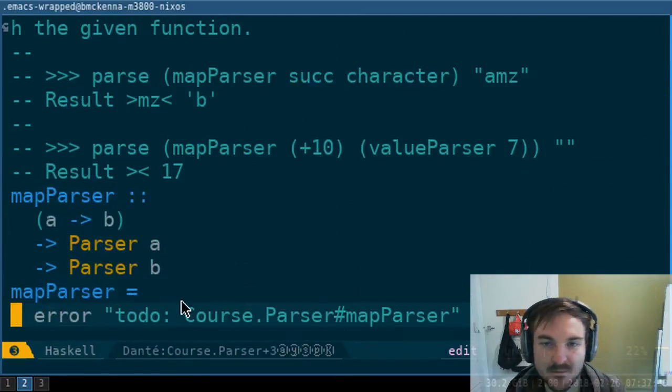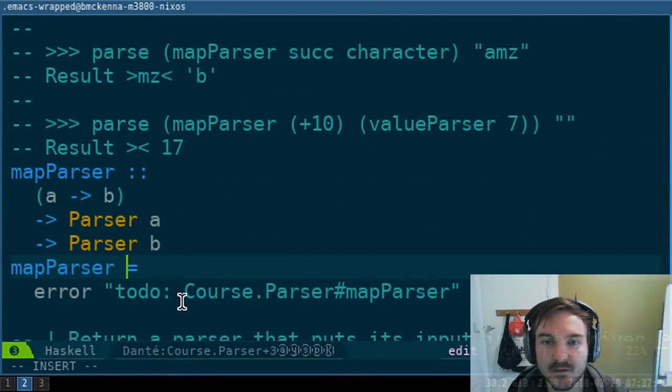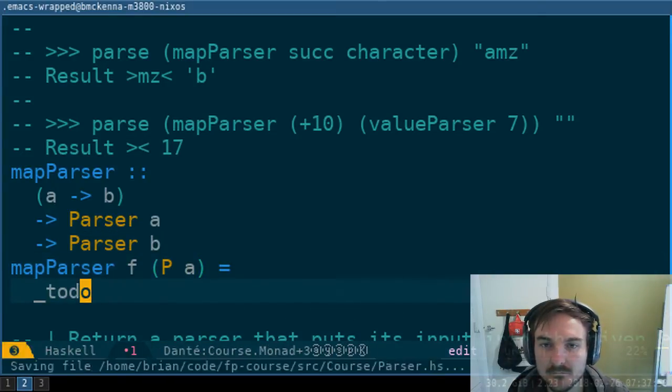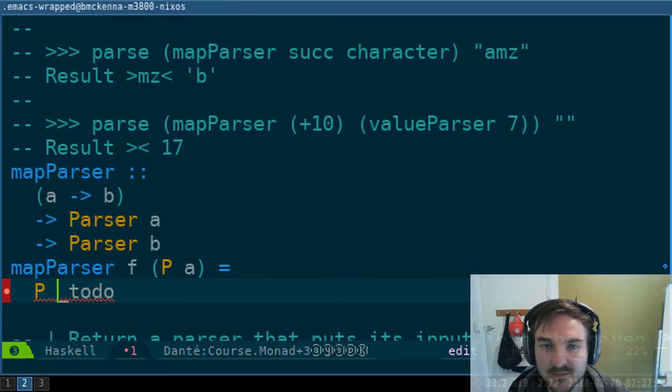Okay, so to map a parser, we have f to map a parser of A. We need to get back a parser actually, so let's do that. Actually, we know that the parser takes the input. It always takes input.